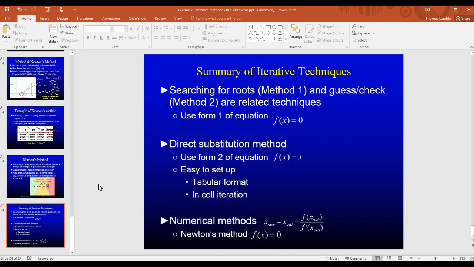To summarize all the techniques we've talked about, you have methods for searching for roots. Method one is guess and check, and another is looking at plots. Then direct substitution, where you're using the form f of x equals x, which is very easy to tabulate and set up and do cell iteration, but may not always converge. And then Newton's method when it's possible.